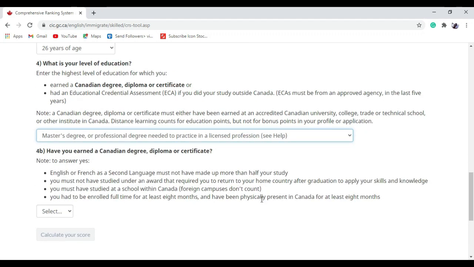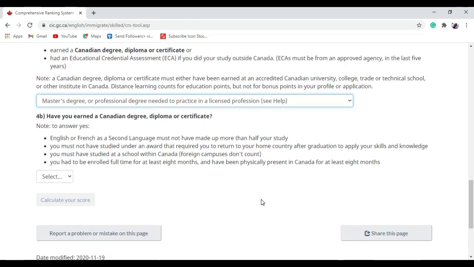So we have assumed that that person has got his ECA done, and in the ECA by WES, his master's has appeared on the documents. The next question is, have you earned a Canadian degree, diploma or certificate? If you have done school within Canada, if you were enrolled for at least 8 months in any school when you were in Canada, you can select yes, otherwise no. In our case, it is no, so we are proceeding ahead with that answer.